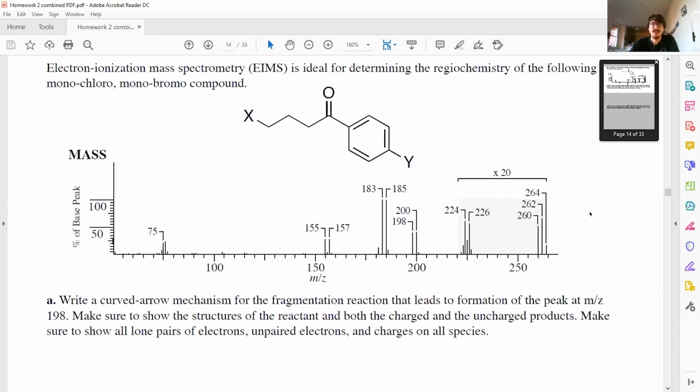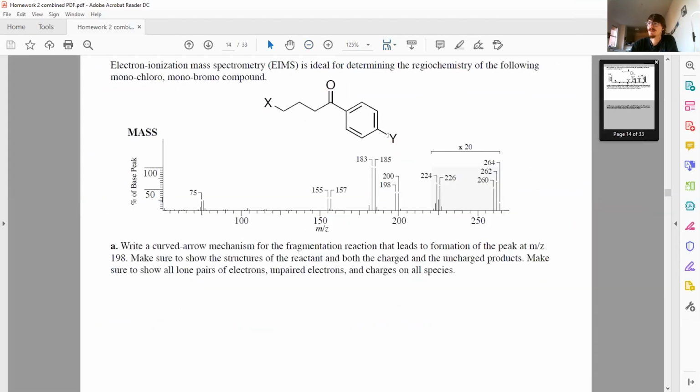Any questions on A? And Tran, does that explanation for how you're able to identify the position for each of the halogens make sense? Yeah, it makes sense. Thank you.